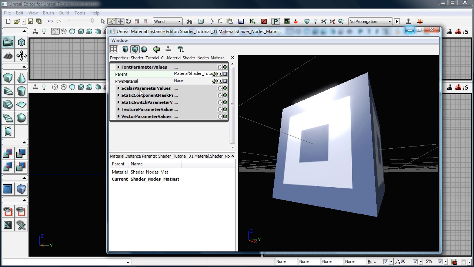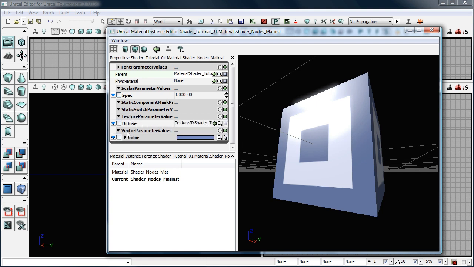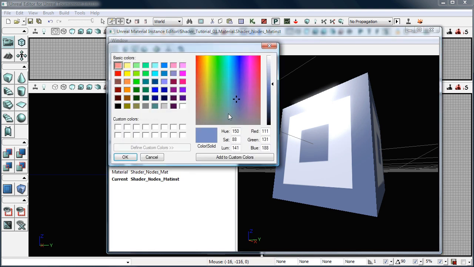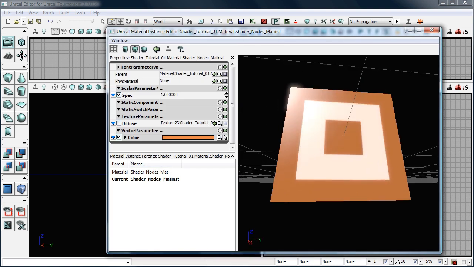But you'll notice if we expand the scalar, there's nothing in there, no controls in there, but the texture parameter and the vector parameters, these three values we had set up so we can change. So you have to click the checkbox in order to enable it. And then in here we can type in a value like 0 or 1 or 2. And now we can change that spec value. Color, same thing. And the good thing is it brings over the color picker as well. So we can change the color of this.